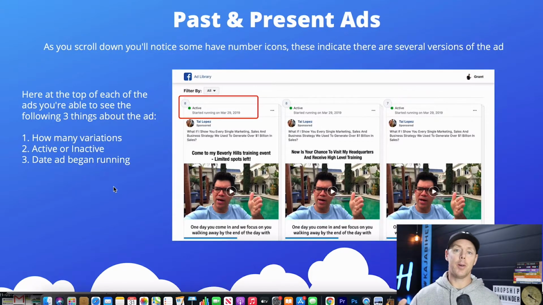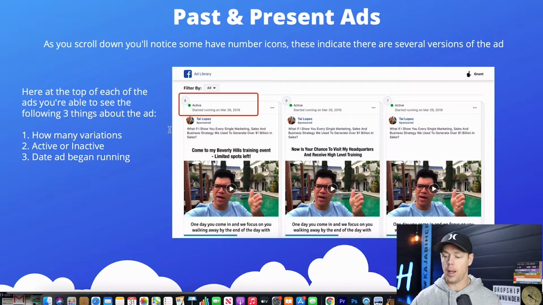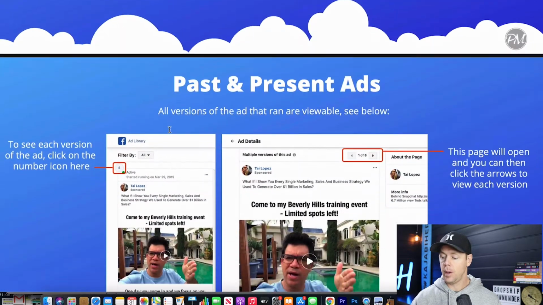If it wasn't so good, or it was more of a limited offer, then maybe it's not an active ad anymore. It's inactive, and they've moved on to other things. But these are some of the things you can see here in this resource.